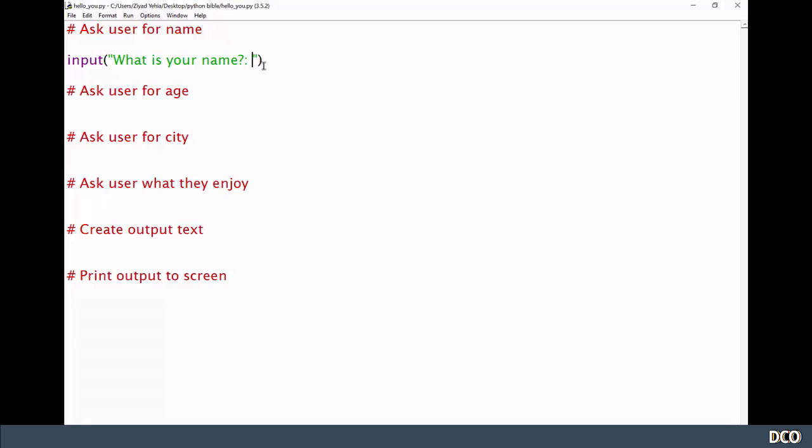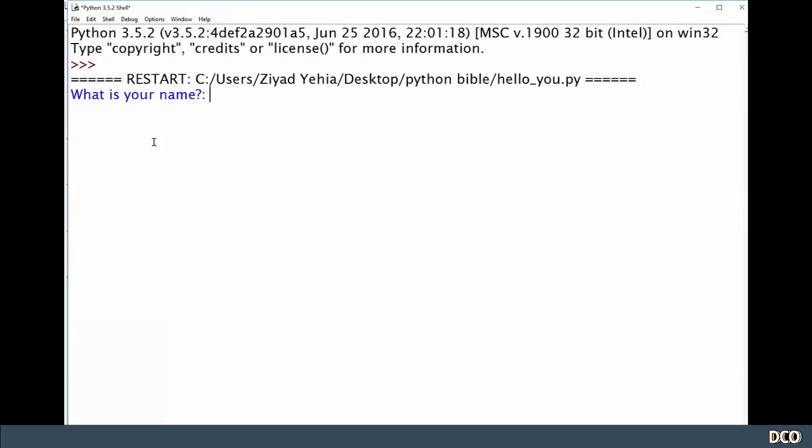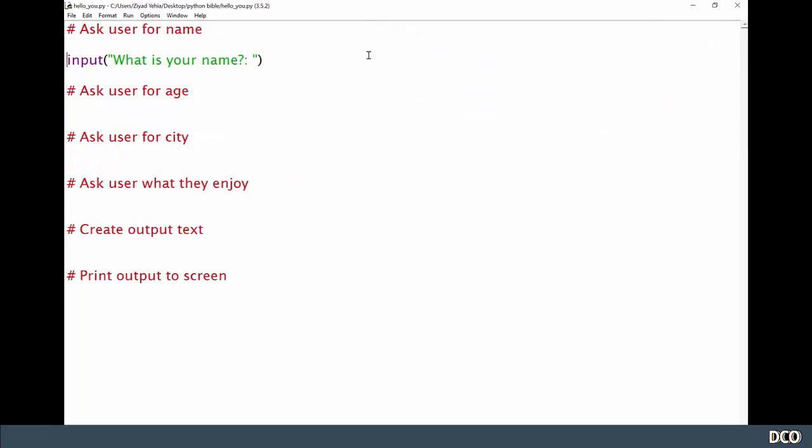But if I do that now, it'll work. What will happen is it'll run input, and I can say Ziad is my name. But so that's fine, and you can see why I added the space here. So we've got a nice space for me to start. But the issue is we're not saving that data anywhere.